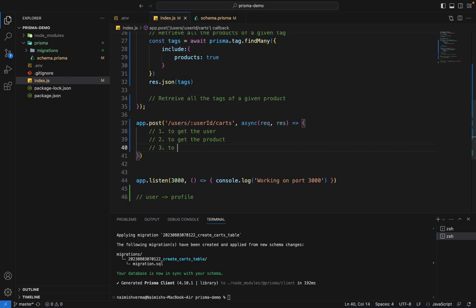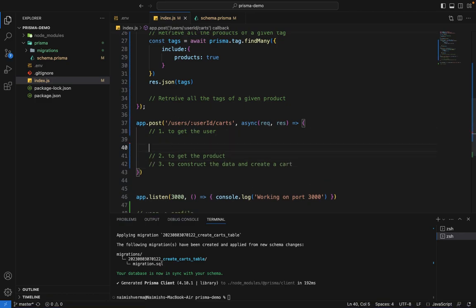Third will be to construct the data and create a cart. So let's go ahead and do the first. So how will we extract the user?